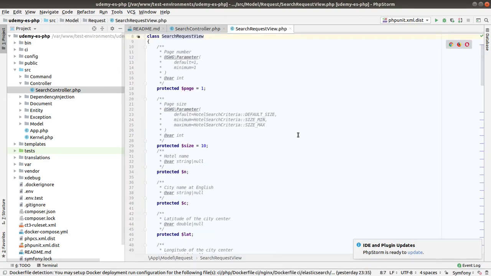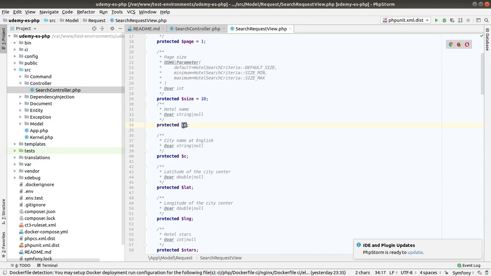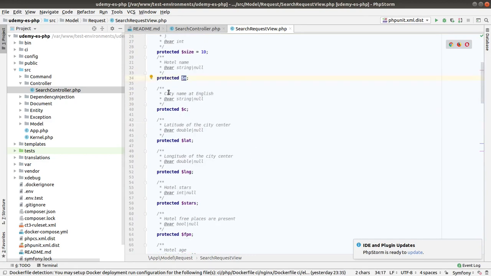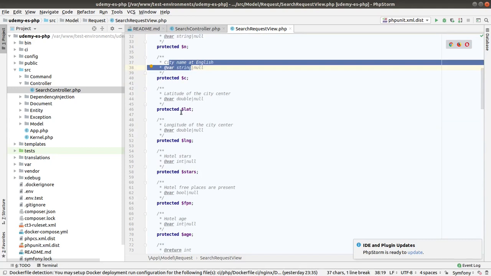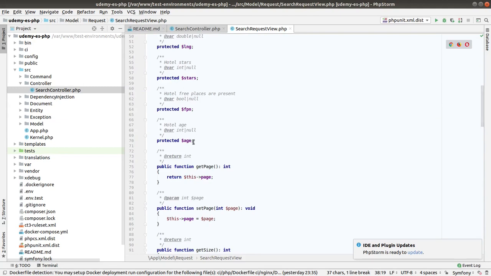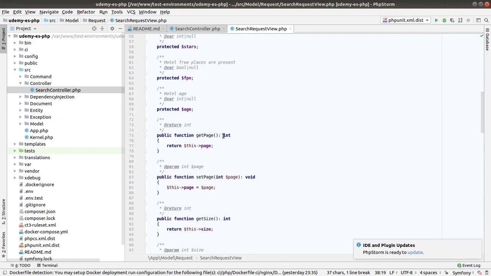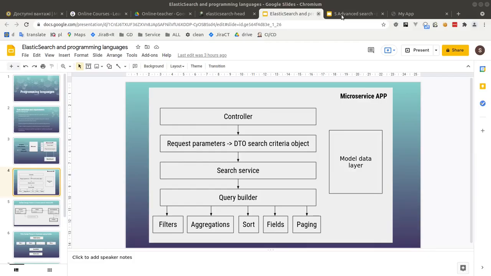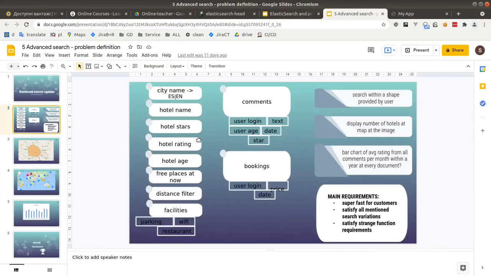Those are different URL parameters: page, size, some n, which represents the hotel name, c, which represents the city name. We also have our coordinates, latitude and longitude, some hotel stars, free places, and some age. These are all familiar properties we already used in the second course section. Here I will open a coding slide so you can see it again. As you remember, we already used city name, hotel name, stars, age, free places, and we also used coordinates for the distance filter. Hope that you still remember all of these things, as we are going to use most of them further.